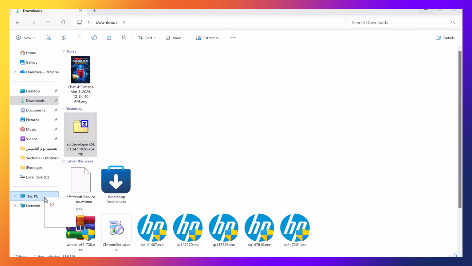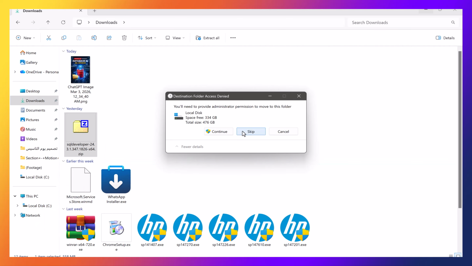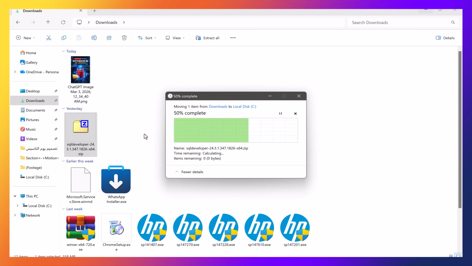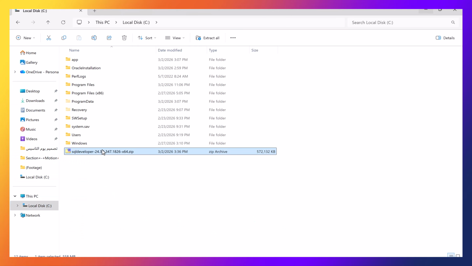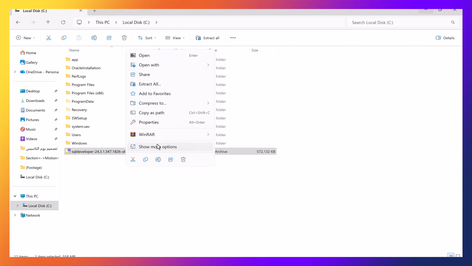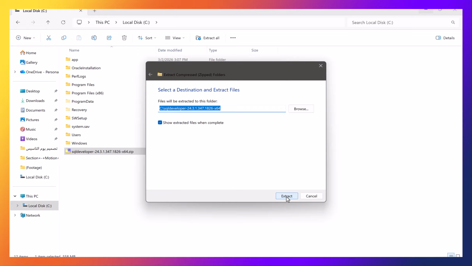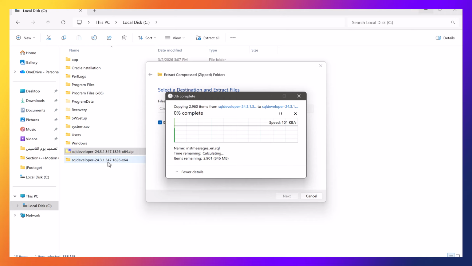put it inside local C. Okay, continue. So we are moving from download to local C. After that we have to right click, then we have to choose extract all, and then we choose extract. So here we have SQL developer file, so we have to wait some minutes, because this is the UI, user interface, that we will use to create a database, to store a database. So this is the place we will write the code.